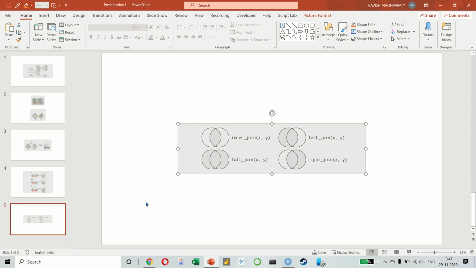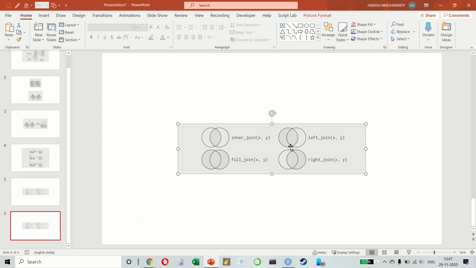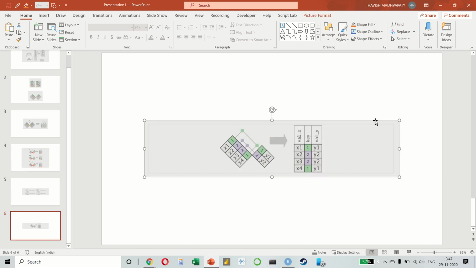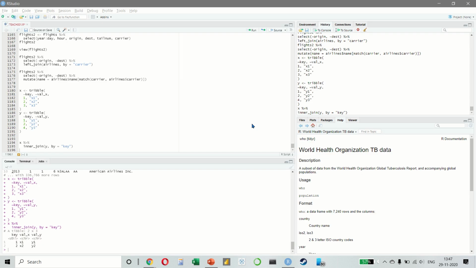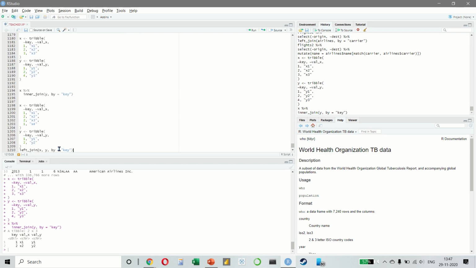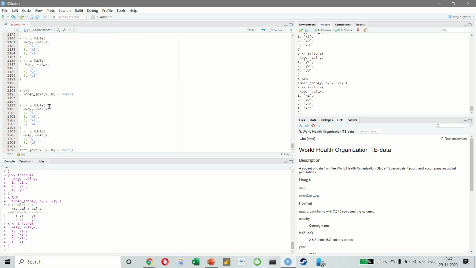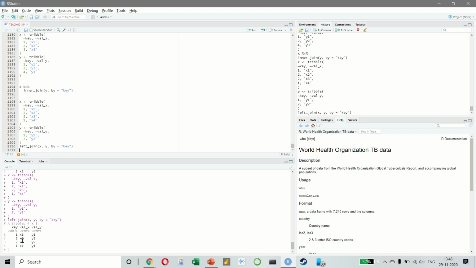Let's take an example. If you look at this visualization, you would notice that we have duplicate keys coming. So one is coming one time, but two is coming two times. So the table on the left has many and the table on the right has one. And the result will look like this. Let's take an example. So I want to do a left join, remember? Let's come back to R. And we will first create a tibble, another tibble. And when I do a left join, I get the result like this. So x1, x2, x3, x4, y1, y2, y2, y1.